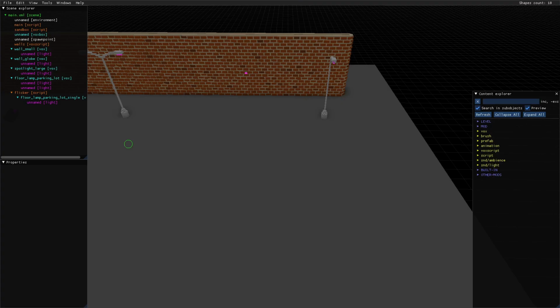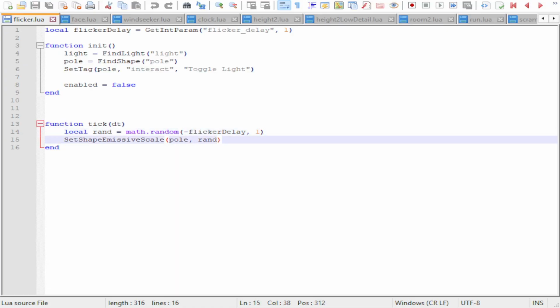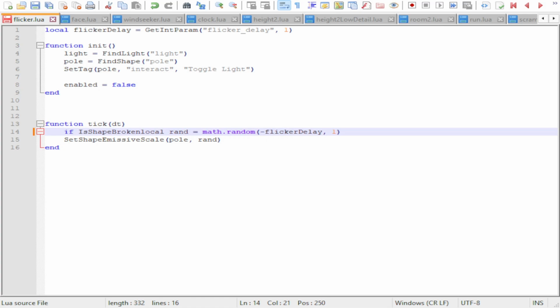And if you remember, it didn't turn off when I broke it because it is still being controlled by script. What I can do there is: if is shape broken pole equals false.